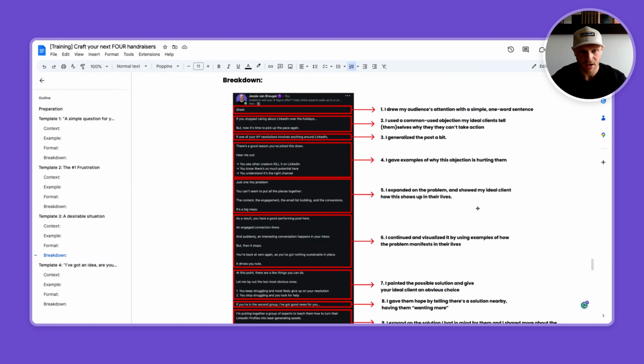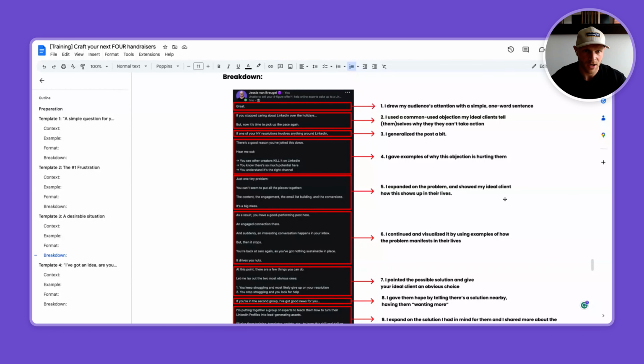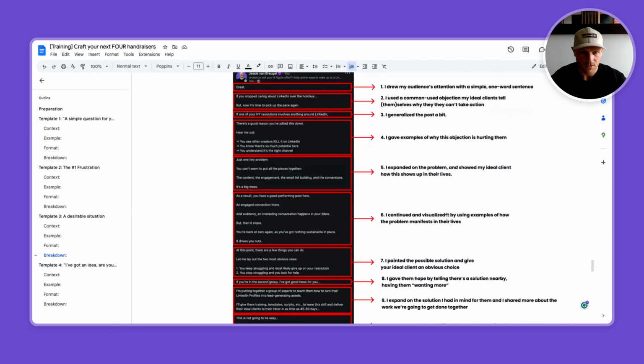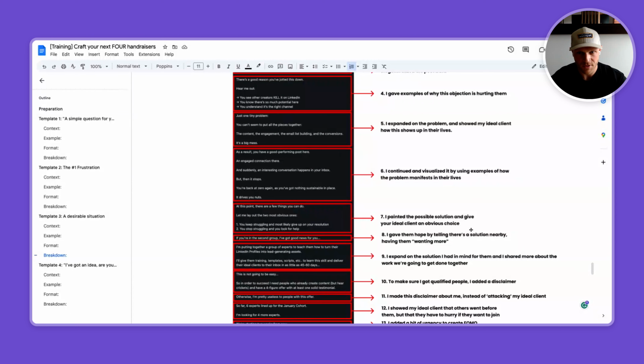Here in step 5, I expanded on the problem and showed my ideal client how this shows up in their life, because by doing that, they can actually visualize it. Like, hey, I can't put the pieces together. I can't put the content, the engagement, the email list building, and the conversion together. It's a lot. So then I continue and visualize this in even more examples. In step 7, I'm like, hey, there are a few different things we can do.